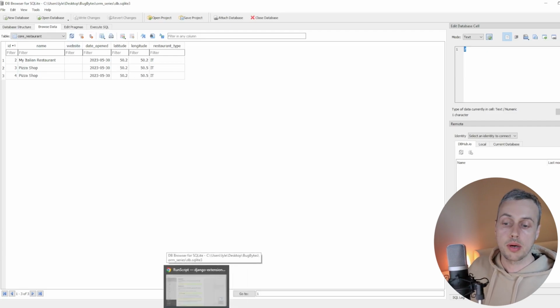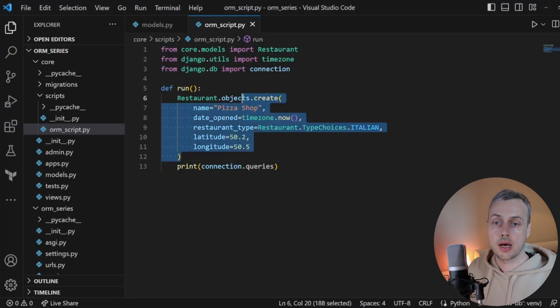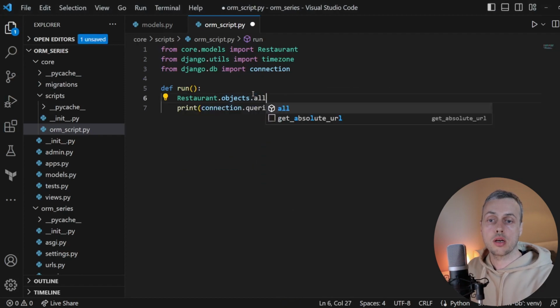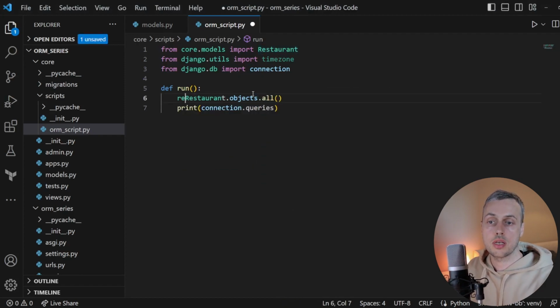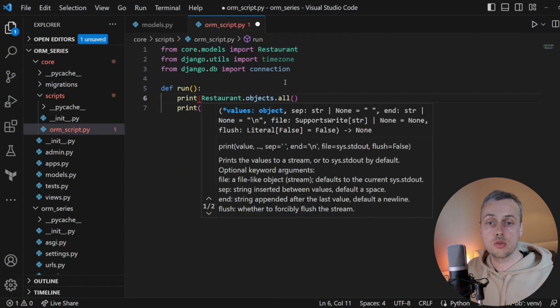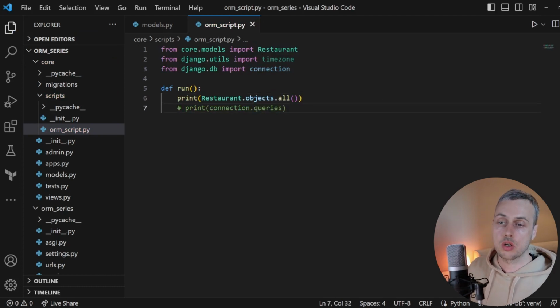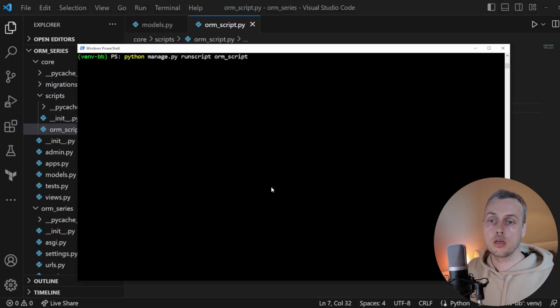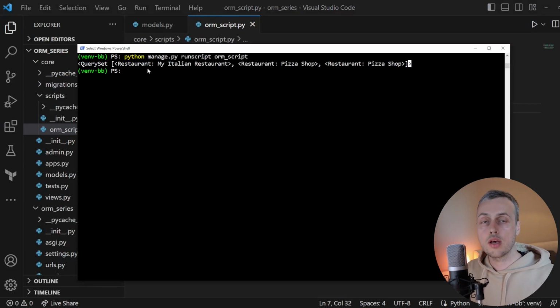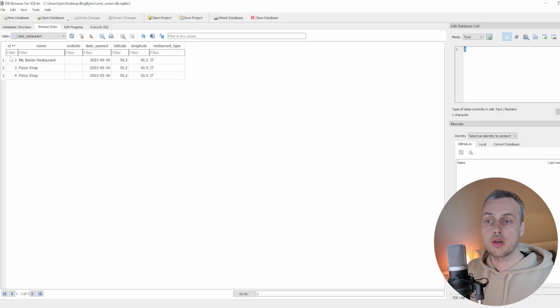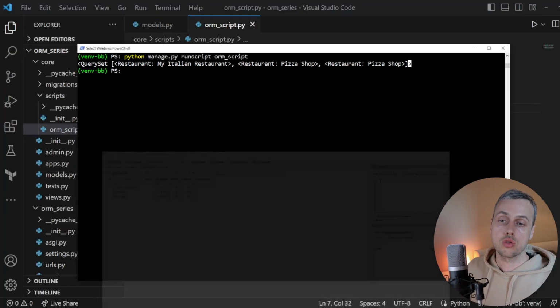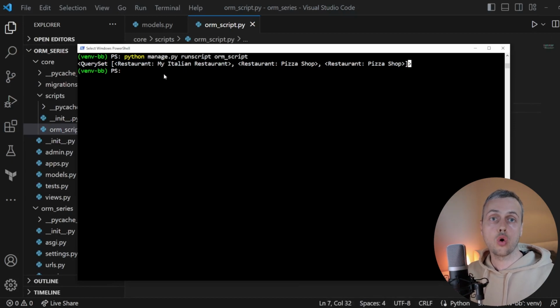Now what I'm going to do is go back to our ORM script.py and change this method, and we're going to again fetch all of the restaurants in the database, and print those out to the terminal. And for now I'm going to comment out connection.queries, and we're going to go back to the terminal and run the ORM script.py. You can see now that we get a query set containing 3 records, one for each restaurant that we now have in this database table. So the restaurant.objects.all method will return all of those to us.